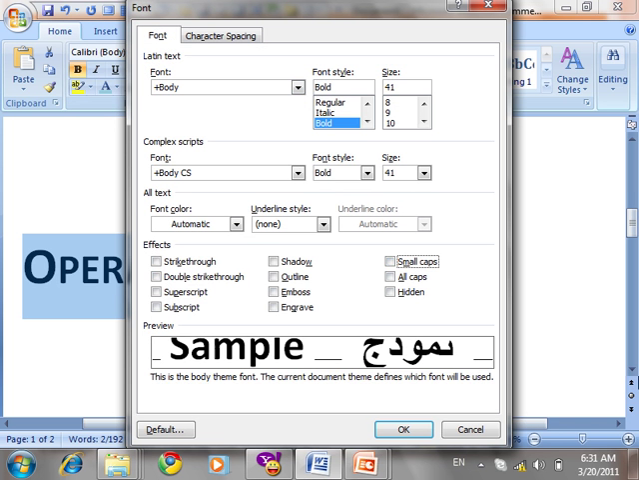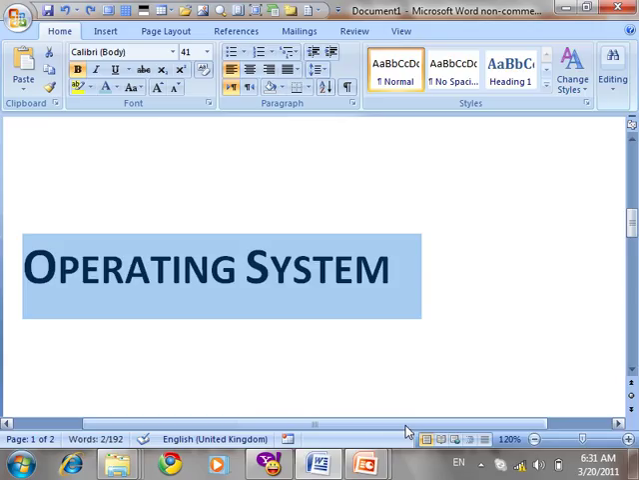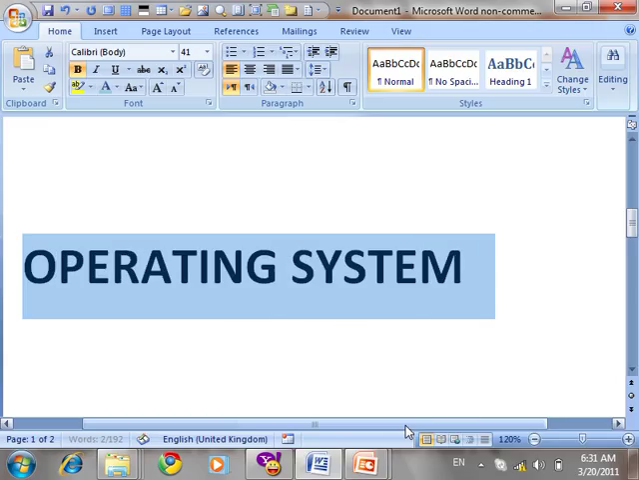Right now, next one is all caps. All caps make just uppercase, means all the characters become uppercase. So right now I'm going to select all caps and click on OK. So it becomes uppercase. If I undo that and apply that again. Okay. We also have a shortcut key for this. That is Shift Control A. For all caps we have a shortcut key that is Shift Control A.